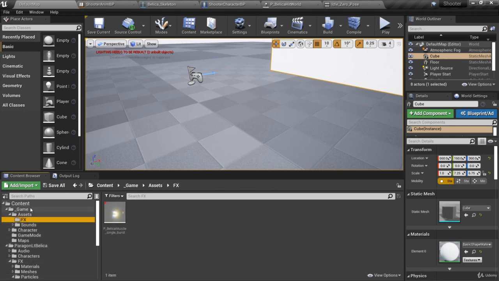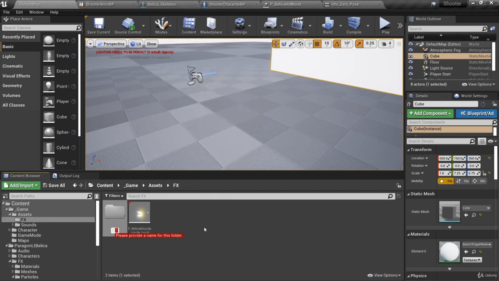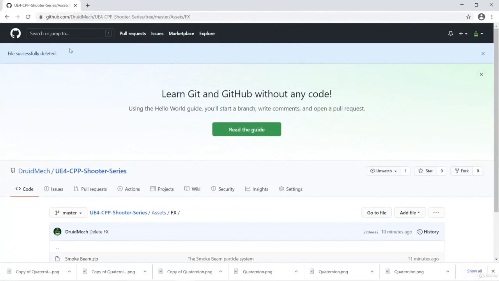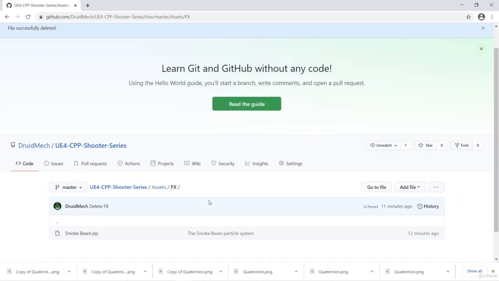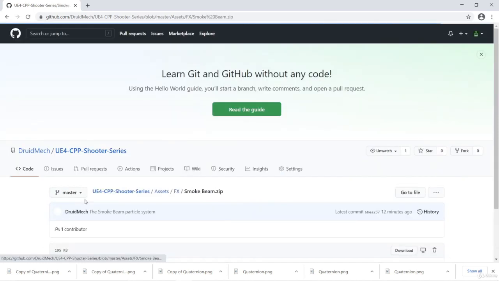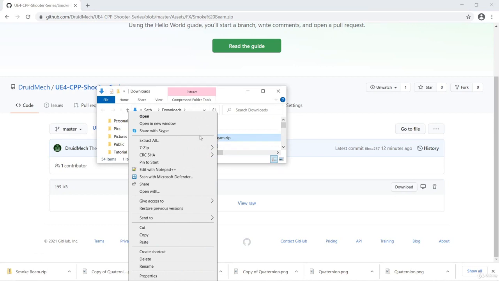So go ahead and in game assets effects, right click, create a new folder, and call this smoke beam. Now we need a particle system for this, so go ahead and go to my GitHub page, github.com/druidmech, and go to the UE4 CPP shooter series, and you'll find a folder called assets, and in assets a folder called effects, and here you'll find smokebeam.zip. Click on it and then click download.